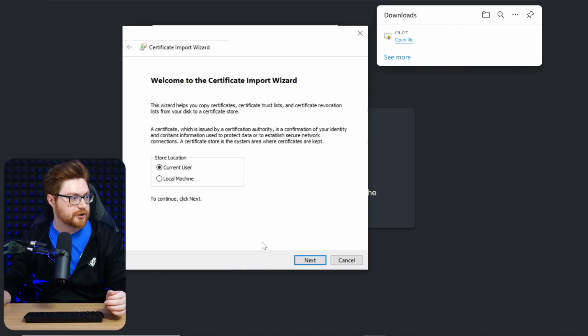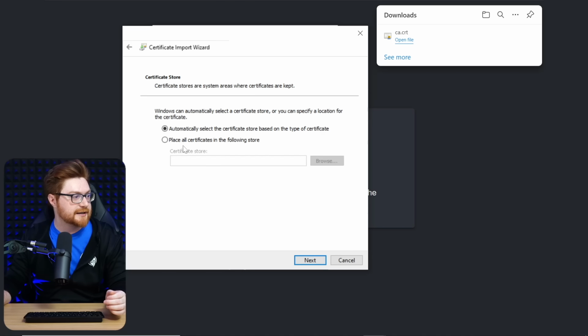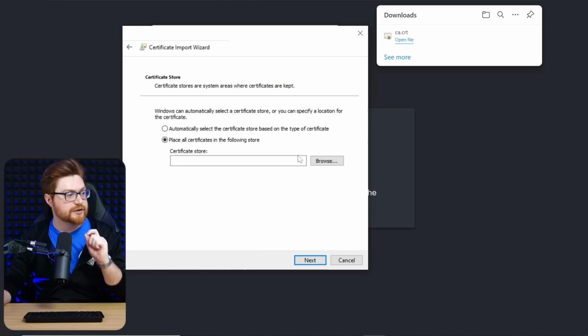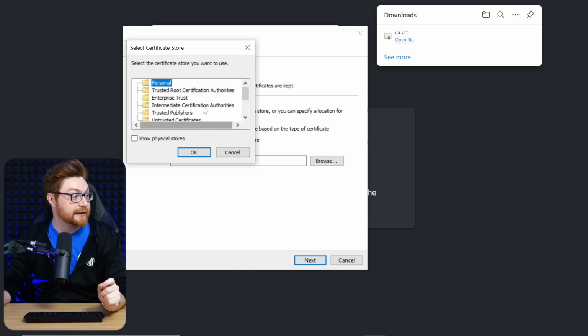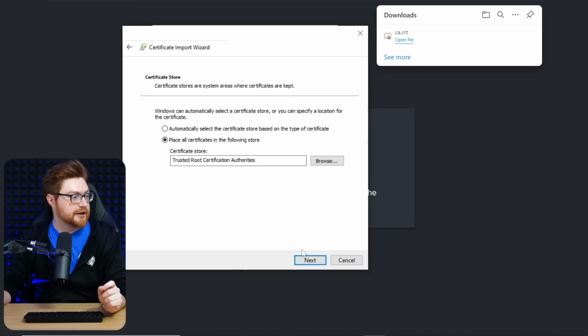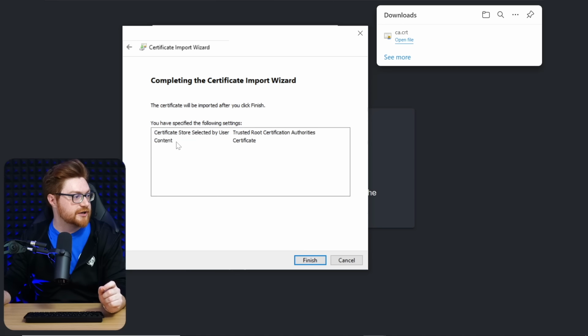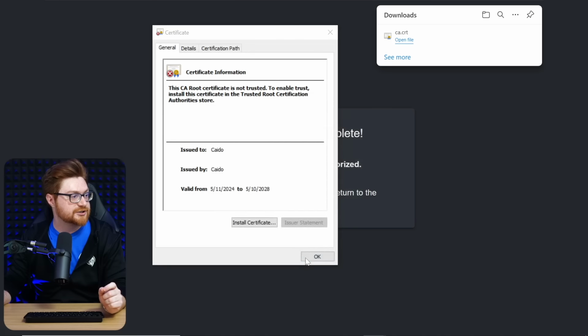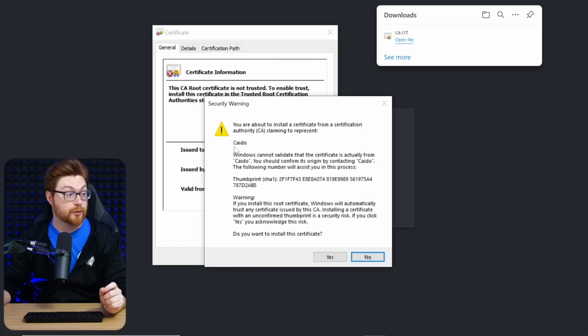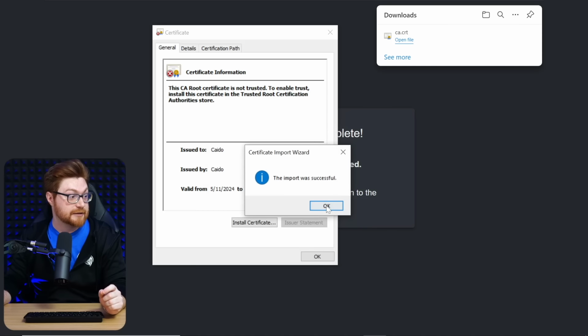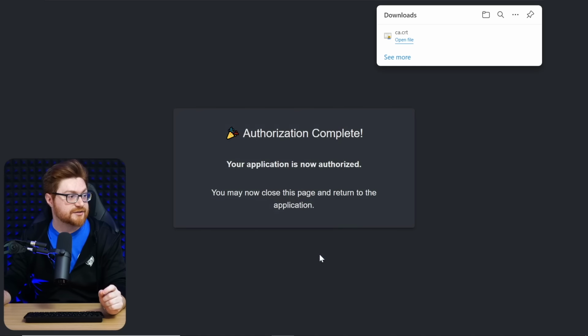We'll install it for either the current user or the local machine. In my case, I want to place a certificate in one specific store. I want to put that in the Trusted Root Certification Authorities. We can click OK here, go ahead and click next. It tells us, yep, we'll go ahead and get that certificate in to those places. So I'll hit finish and then it'll prompt me, hey, are you sure you want it put up with Caido's certificate? We'll hit yes, and then the import was successful. Click OK to exit out of here.